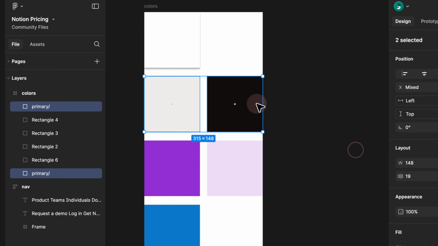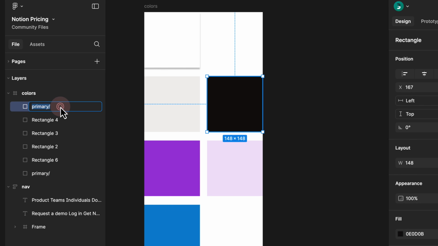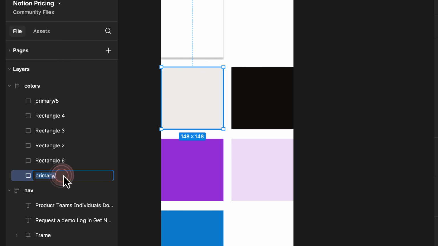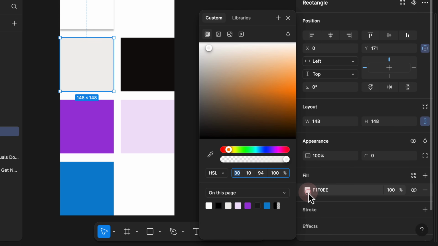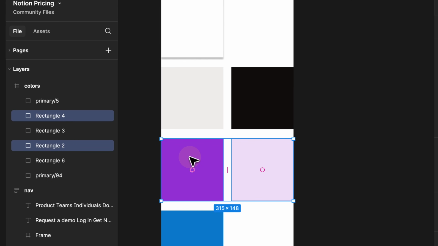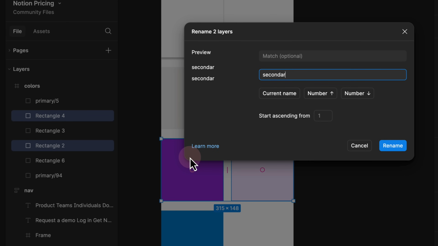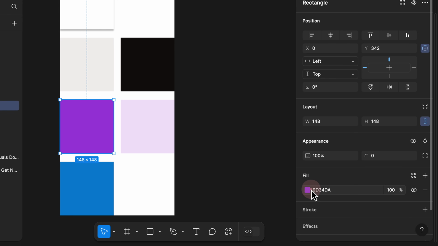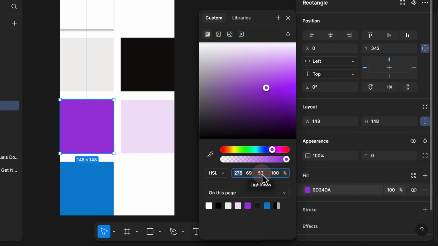So I would click rename, and then I would click on the first one, double click on that, and then just give it a 5. Click on the other one, double click on that. I would give it 94, because if I click on the fill here, you see that the lightness value is 94. So I would basically rename this primary color to 94 as well. So I would highlight both of these as well, Command and R, rename this to secondary and add a /, and then I would click on the first one, and as you can see, if I click on the fill, it is 53 in terms of the lightness.